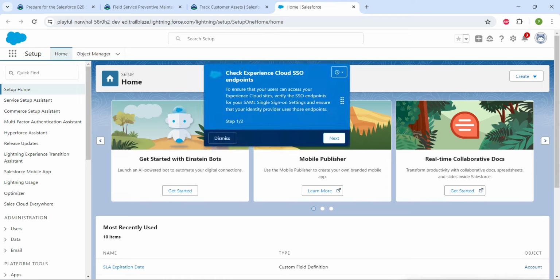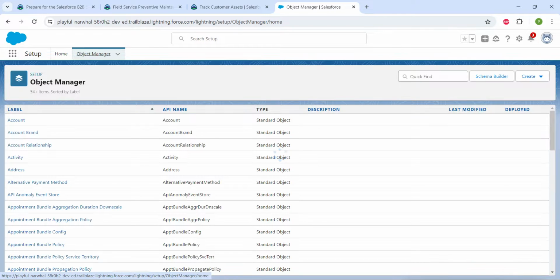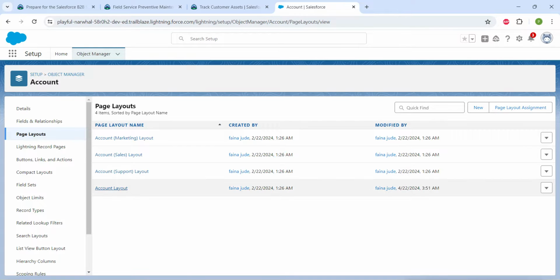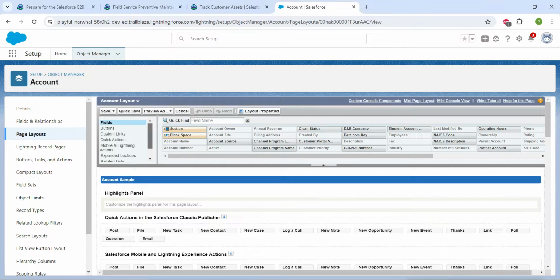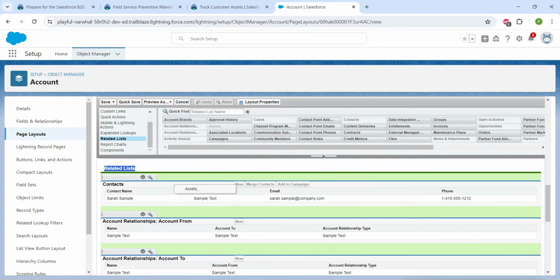Once you launch your playground, let's click on Object Manager. Here you will find Account, just click on Account. Now I'm going to click on Page Layouts, followed by Account Layout. Here in this account layout, if you scroll down, you will find Related Lists on your left side. Just click on it. Once you click there, you will find this related list. Under this we are just going to drag and drop these Assets.